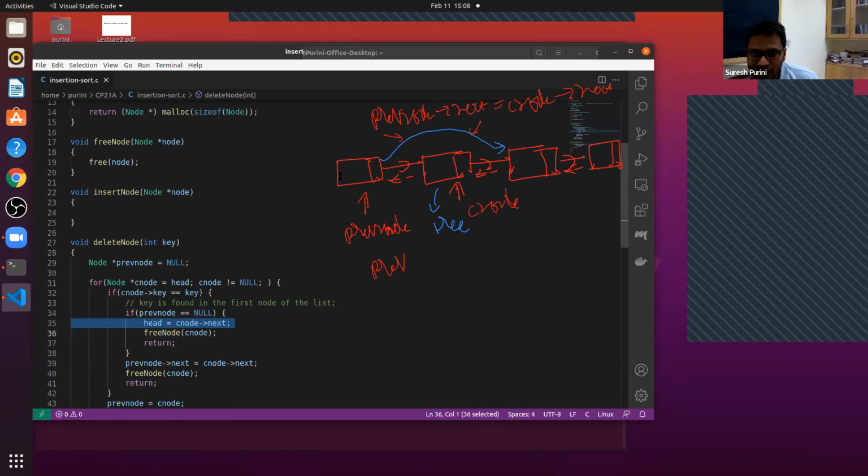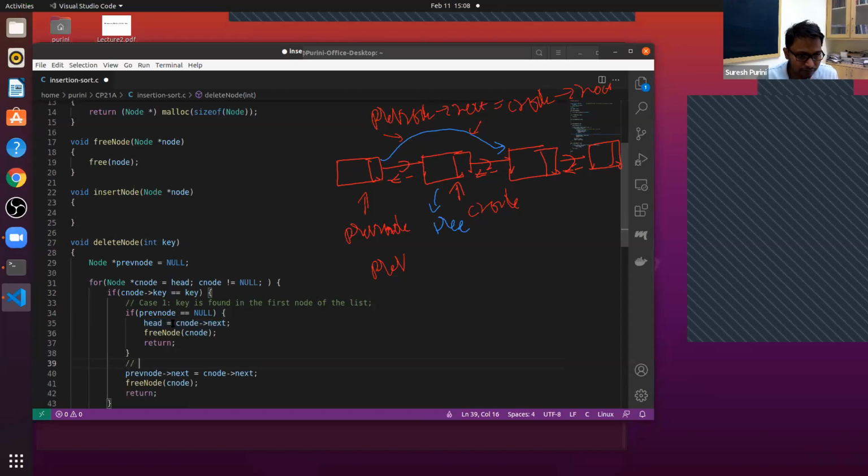Are you all with me here? What is happening? There are two cases here. This is case 1. And this is case 2. Are you all fine with this one? Case 1 and case 2. Case 1 is when it is at the beginning, the first element. Case 2 is the node is somewhere in the middle. Let's say if the current node is the last element, then what will happen?